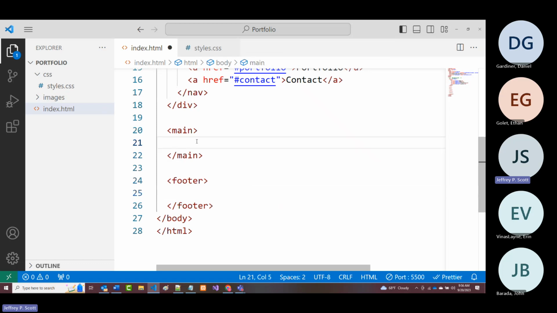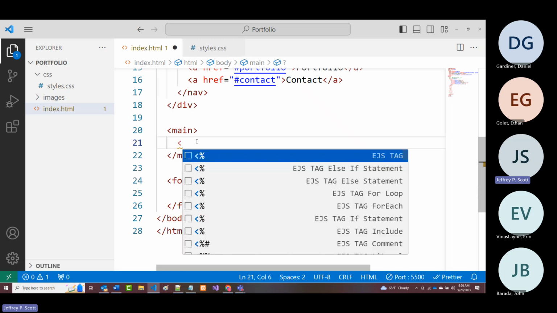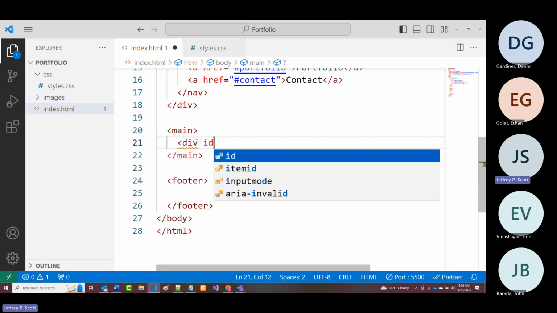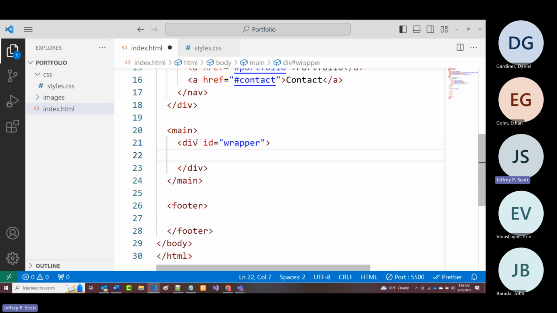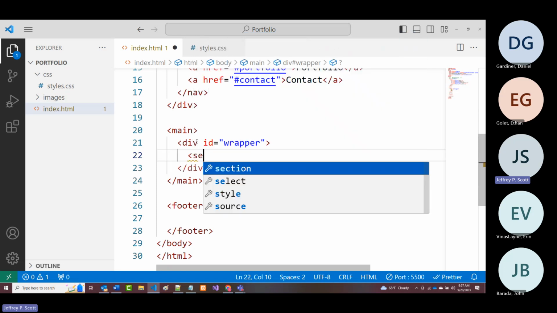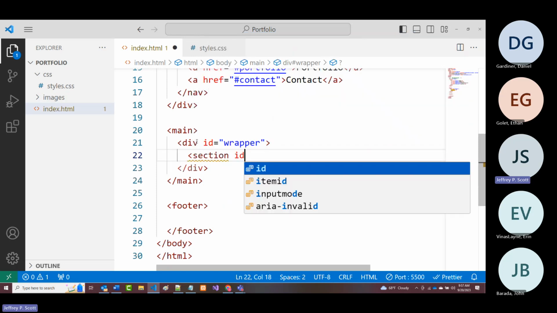So main is going to have in it a bunch of sections, but I also want to be able to grab things collectively if I want to. Typically what people do is they put a div in here with an ID that's equal to wrapper. Doesn't have to be wrapper, it can go by different names, but that's what I'm doing. And now in here, I'm going to start making my sections. So the first section, I'm going to give it an ID of home.